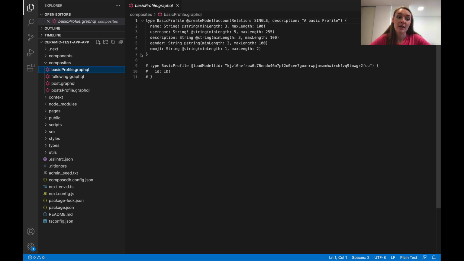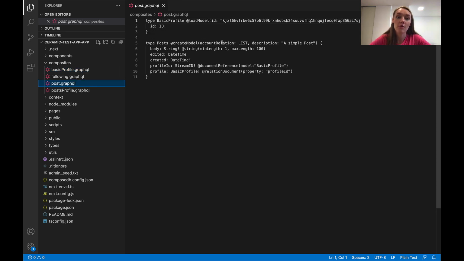We also have the implementation for the post data model. This is a very interesting example because this also has a relation to another data model. So you can use Composable and Ceramic to not only create these basic data models, but you can also define relations between data models. And that enables you to then write more advanced queries and to build applications that have better and more Web 2-like user experience.